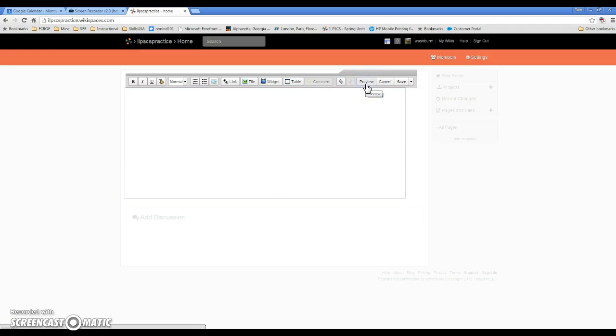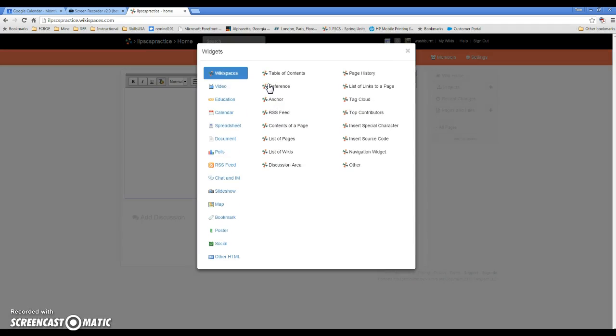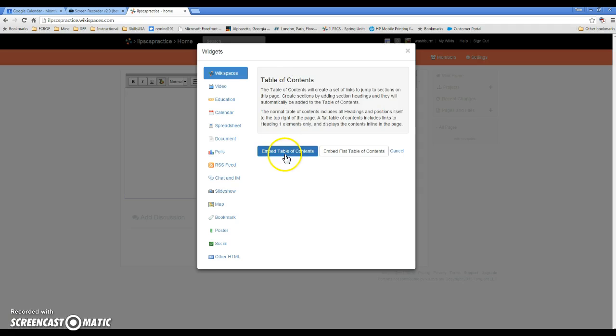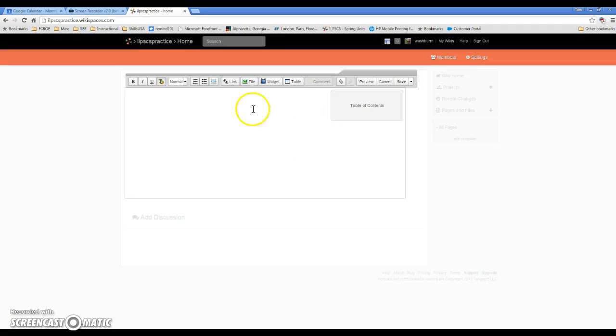This is a preview. This will show you what it looks like. I don't use that very much, but you can take a look at it before you save it. And then there's save. The widgets are the things that you can add in, like say you want to add in a video or something. It's a little more advanced, and I can show you this a little bit more later. But I do encourage you to use table of contents, embed table of contents, and it'll show up over here.